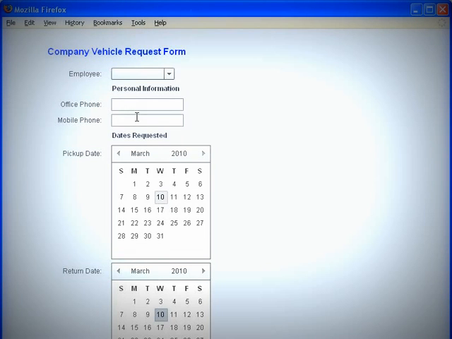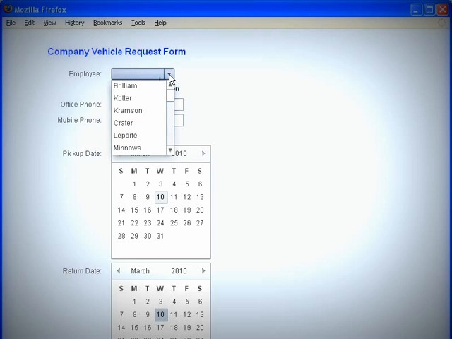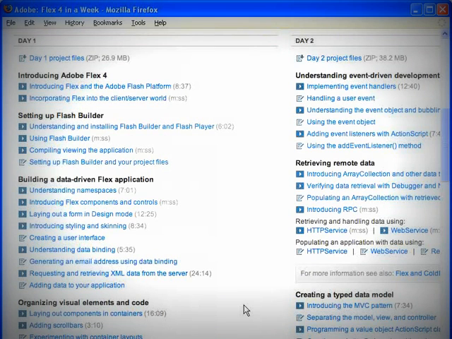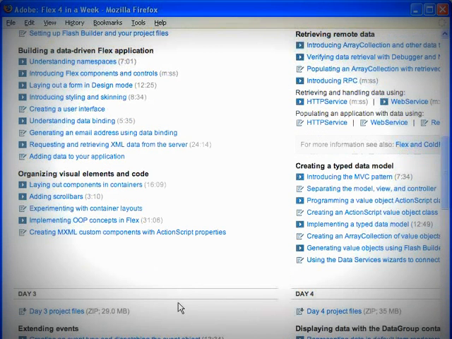Lastly, you will retrieve XML data from a data file and use it to populate the employee data in this list control. If a user selects a value from the list, the selected employee's phone number populates the form. In the last part of day 1, you will learn about object-oriented programming concepts and how they are applied to Flex application development. You will use this knowledge to create your own MXML custom components.